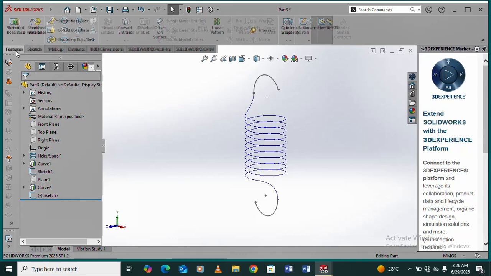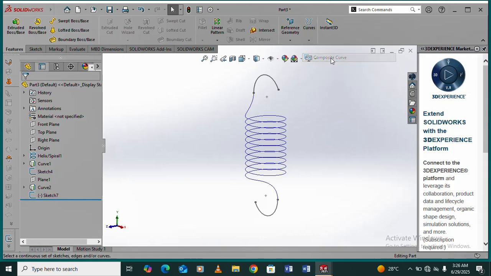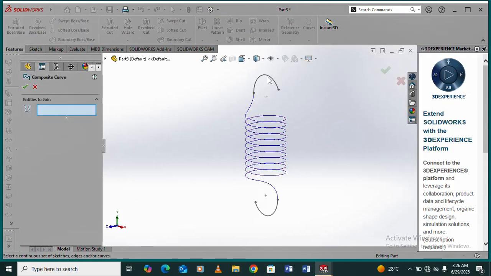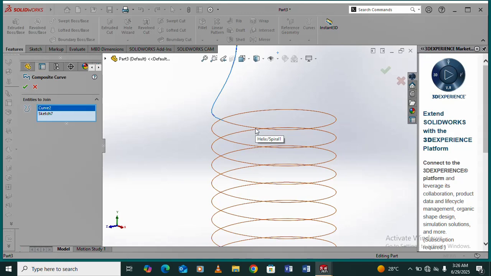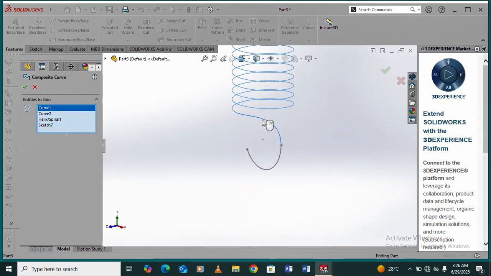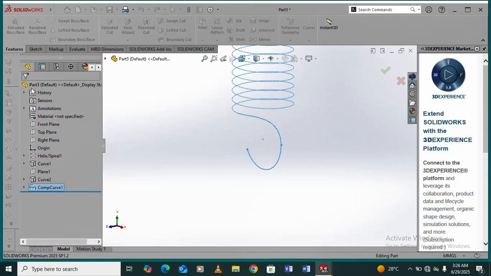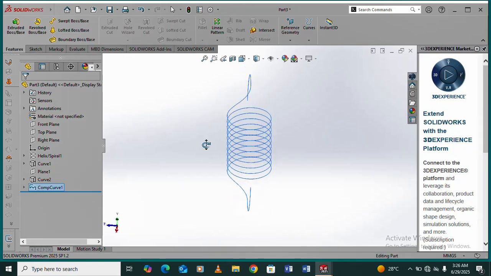Now come on the features, select curves. Now let's select composite curves. Select all these sketches, one. You want to make them one component. Select this. Now click OK. You see how it looks like.